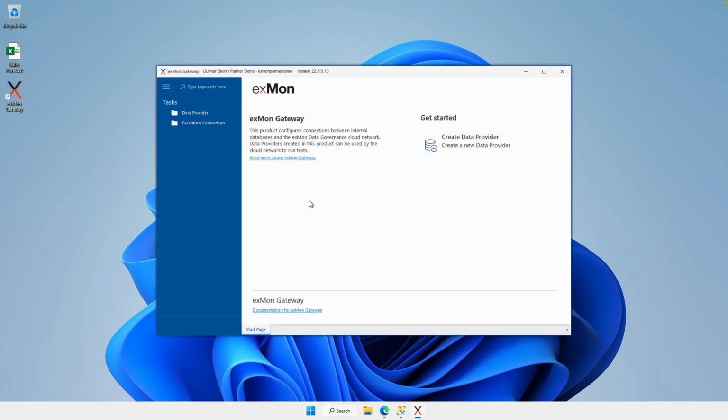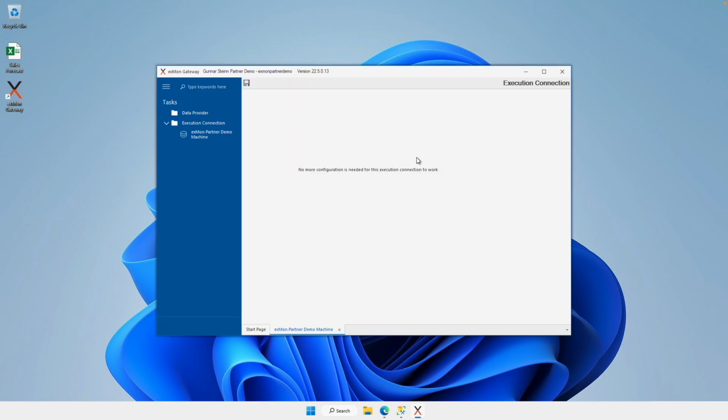After setup, you have the ExMon Gateway interface. First, we will create an execution connection, which allows you to set up execution packages that run on your server. This can, for example, be useful when you want to orchestrate local data flows along with your data quality controls.